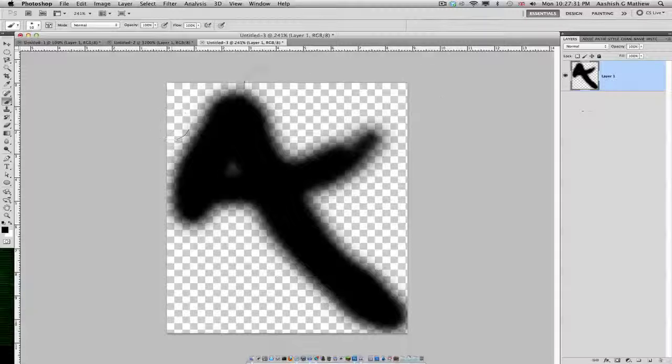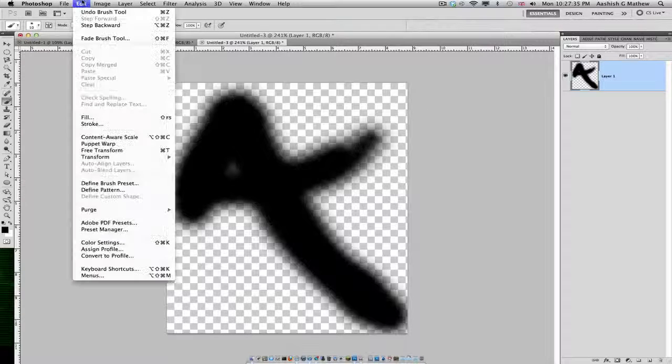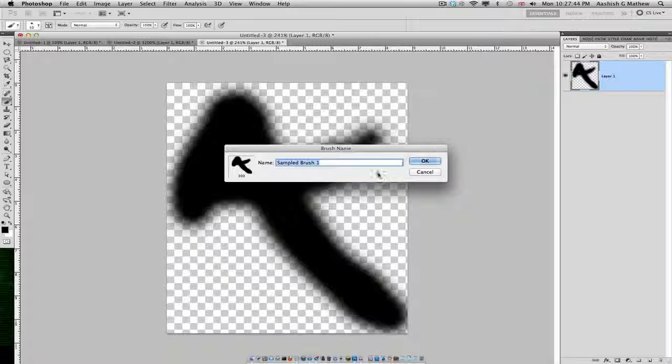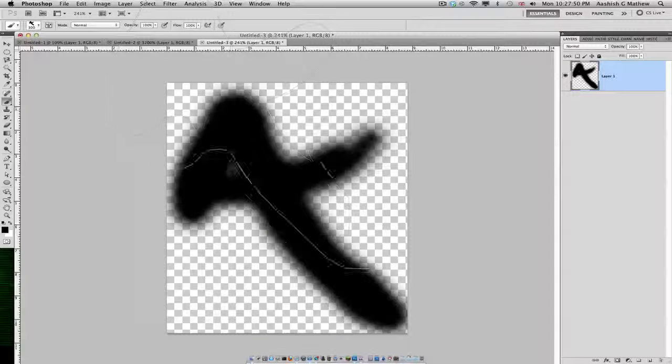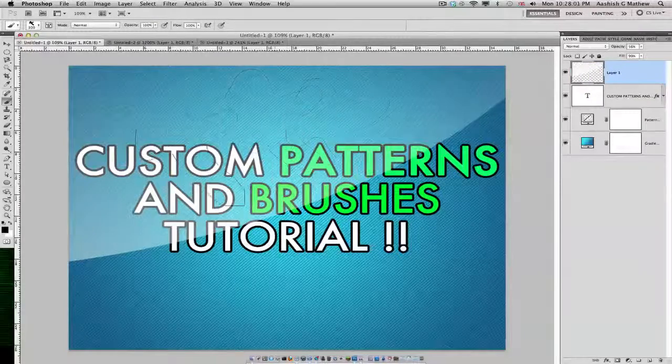So all you got to do when you're done making whatever brush pattern you want, you just go to Edit, and instead of clicking Define Pattern, click the one above, which is Define Brush Preset. So click that, add whatever name, so I'm just going to type Random and click OK. So basically when that is done, you'll notice that it automatically selects the brush tool onto the brush that you just created. And now you're free to use it wherever you want in whatever project.